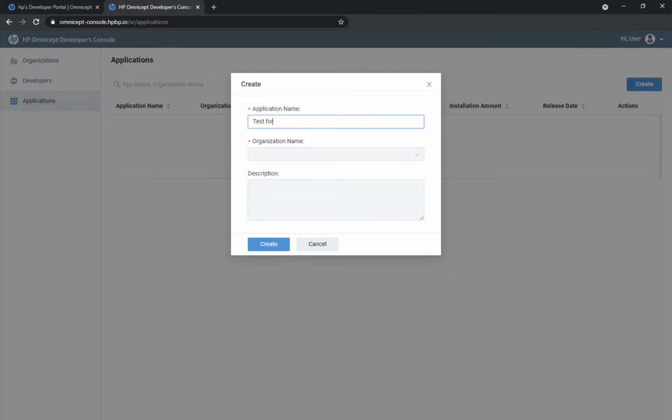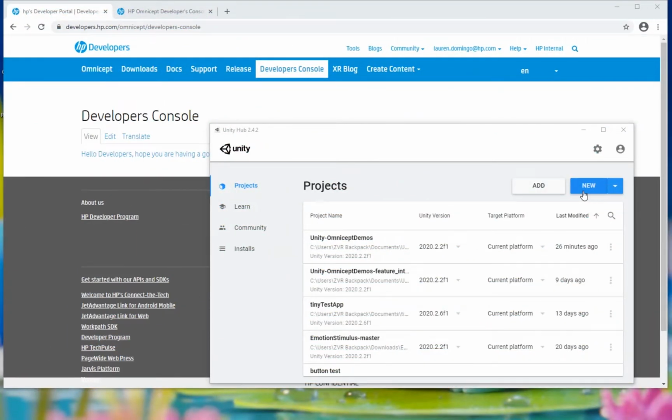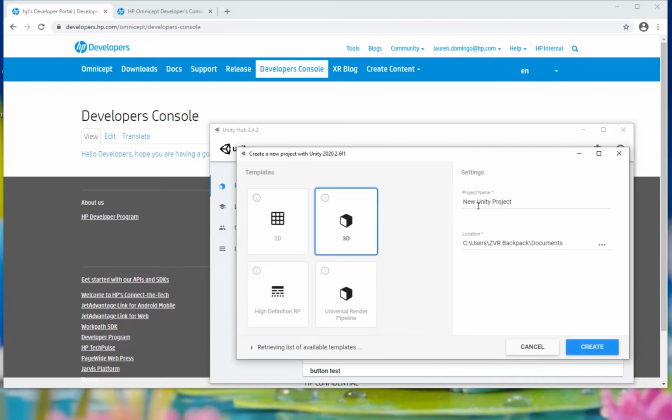We'll populate the company information, and now we're logged into the developer's console. We'll create an application here. This application will contain the credentials needed in the game engine. Okay, now let's make sure everything is working inside of Unity. Let's create a new project called Omnicept Test.